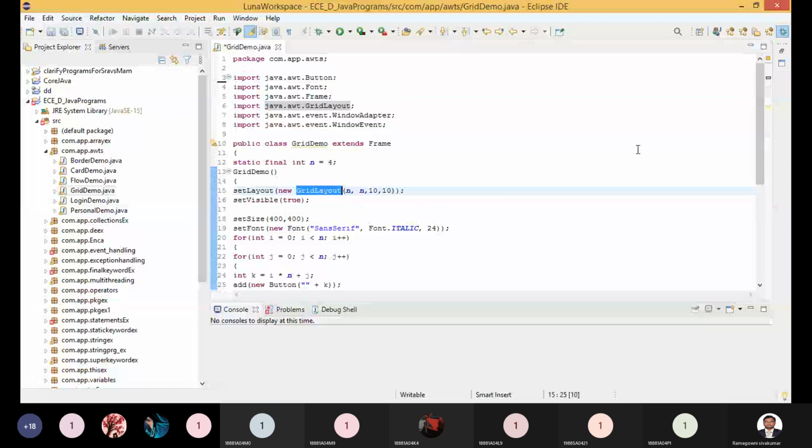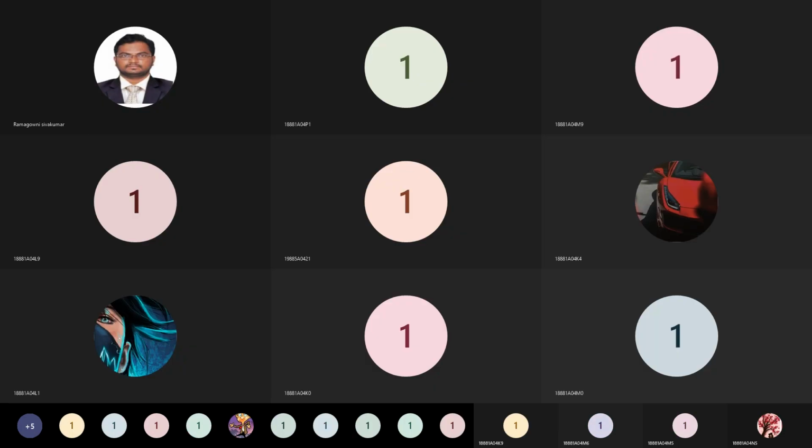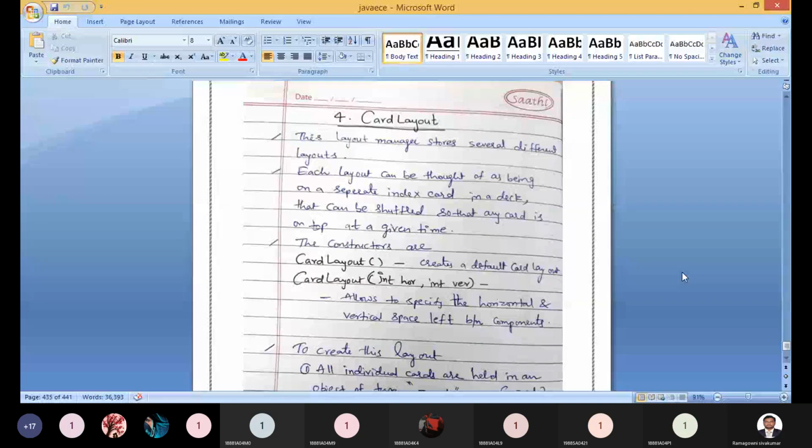Card layout manager. This layout manager stores several different layouts. Each layout can be thought of as being on a separate index in a deck that can be shuffled so that any card is on top at a given time.